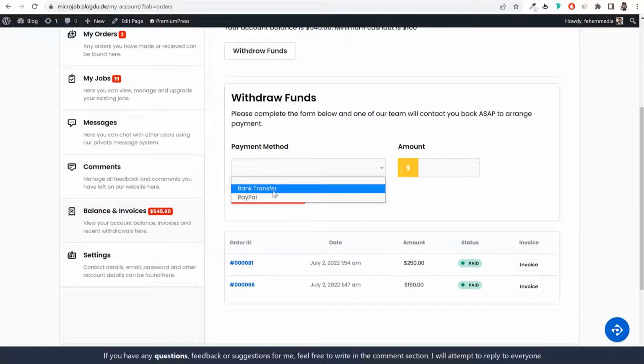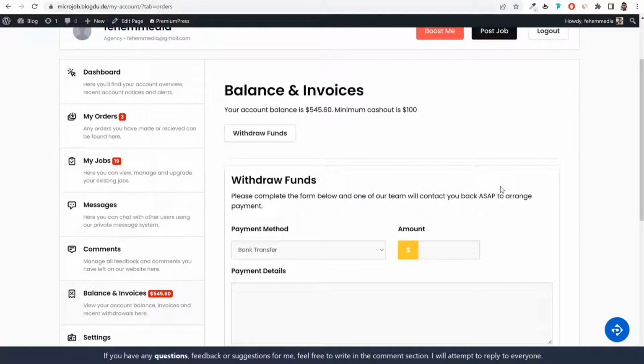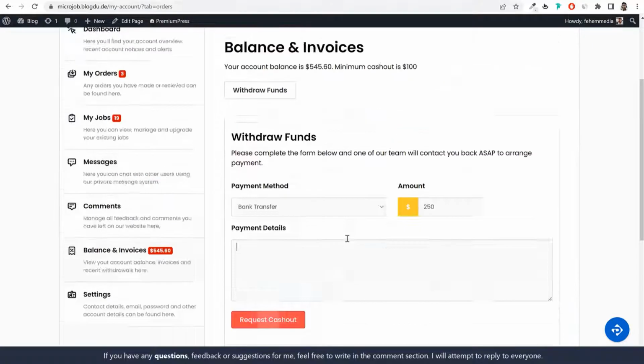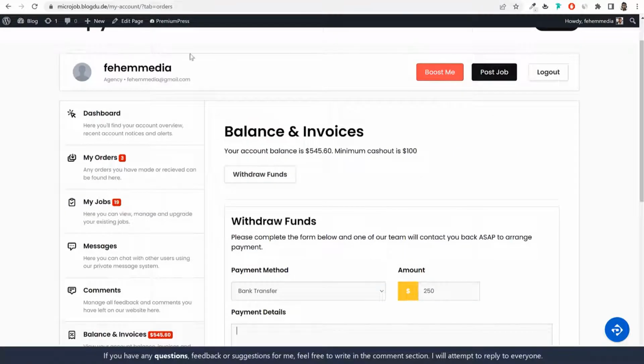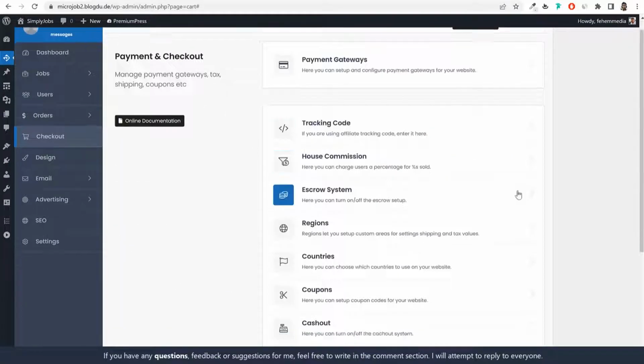So maybe if I want payment through bank transfer, I'll select bank transfer. Now how much payment do I want? Maybe I want only $250 out of this 450 or 540. And now I'll have to enter my bank account details and click on request checkout. Now what happens after that, we'll see later on. But for now, this is what this setting does. Again, come back. This was the cash out setting.